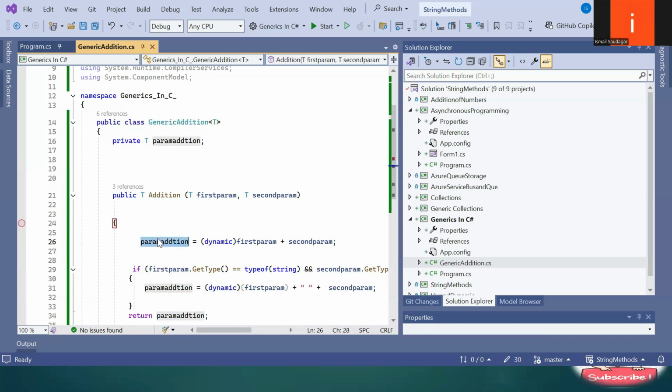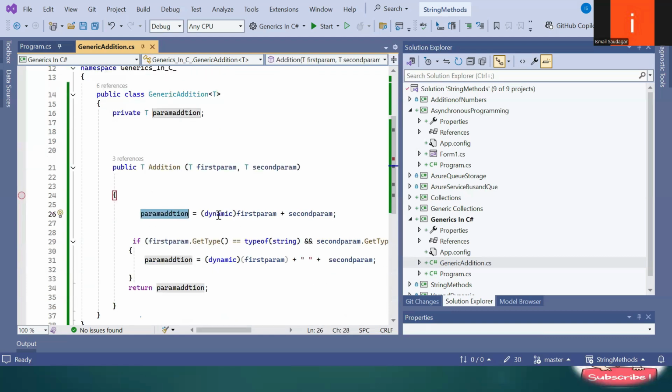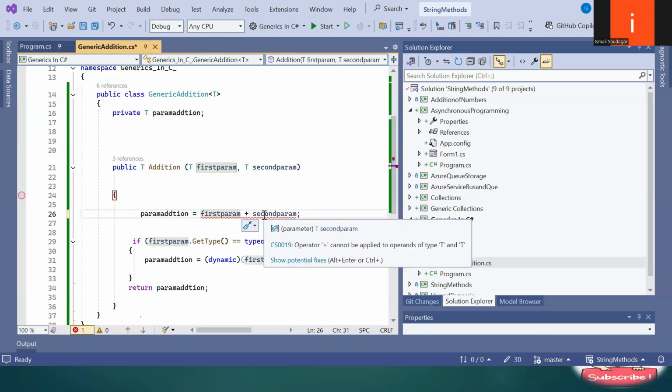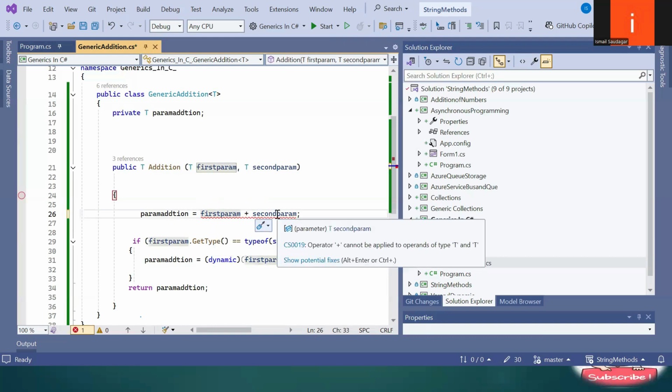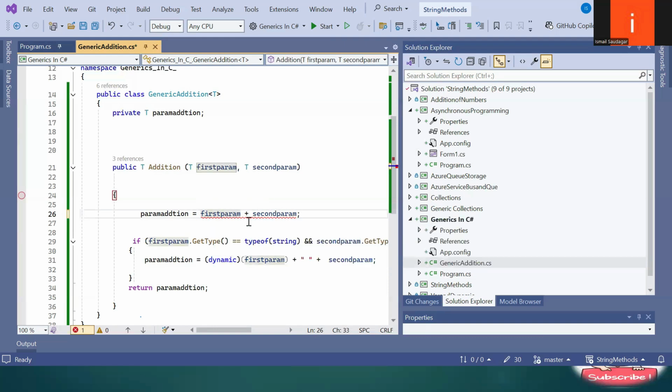So here it will be assigned to this param addition, and I have used here dynamic because it gives me compile time error. This is because you can see that operator plus cannot be applied to operands of type T. So I cannot use plus symbol, means add a plus operator, addition operator with first param and second param, because at compile time the compiler does not know the type of the incoming parameter.